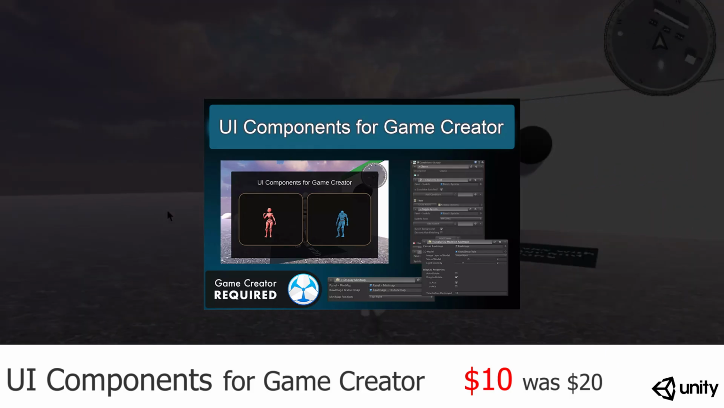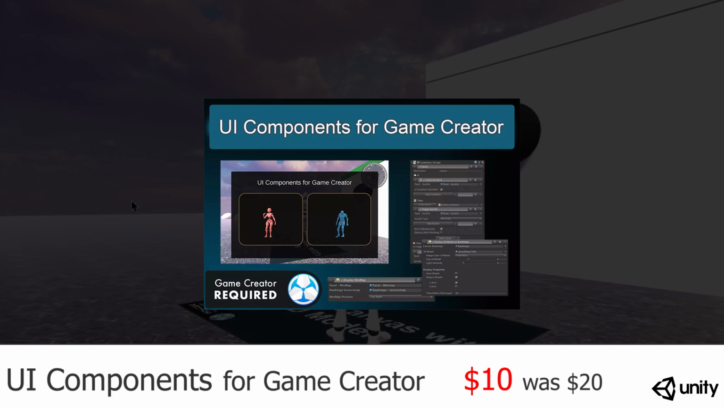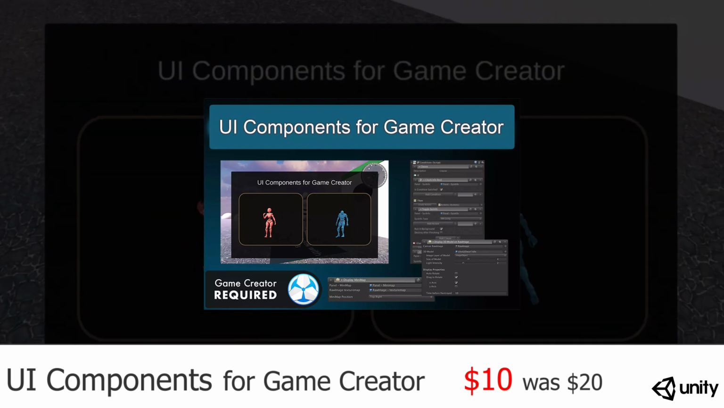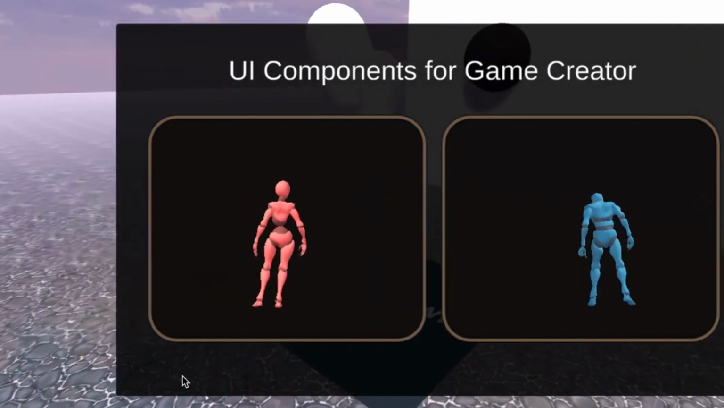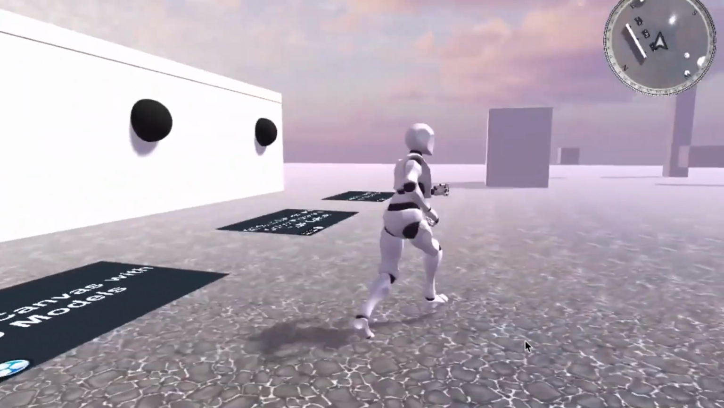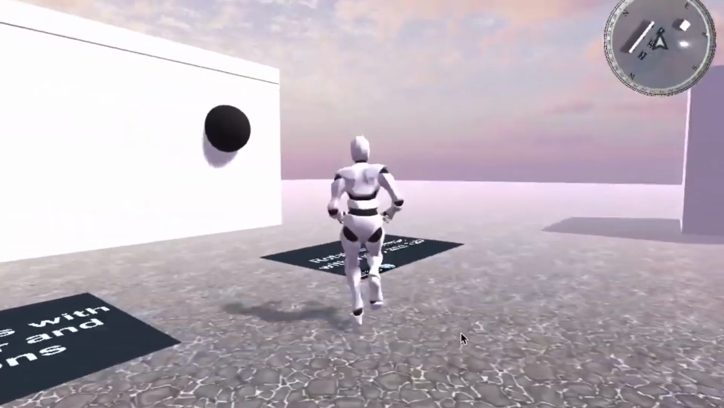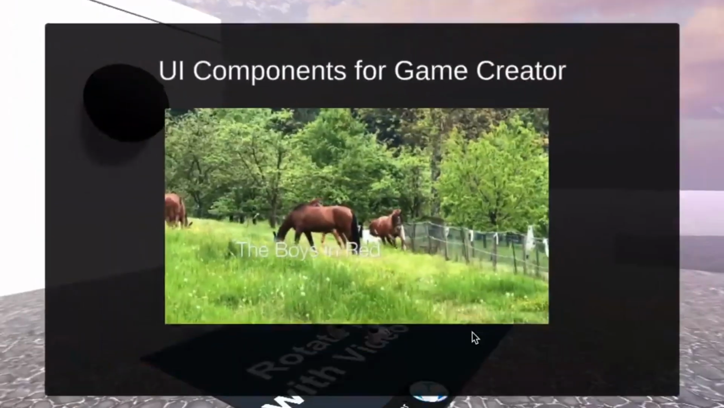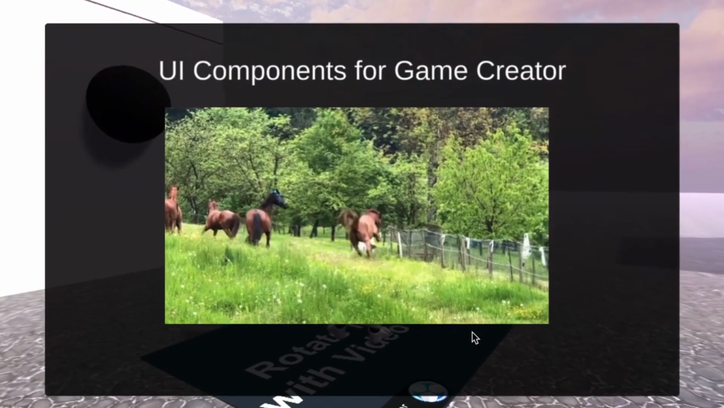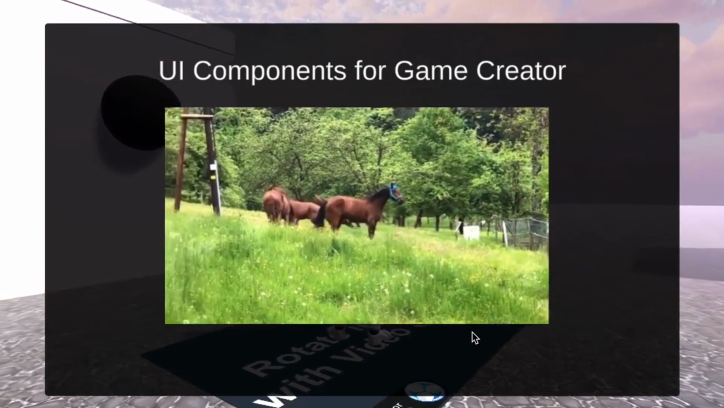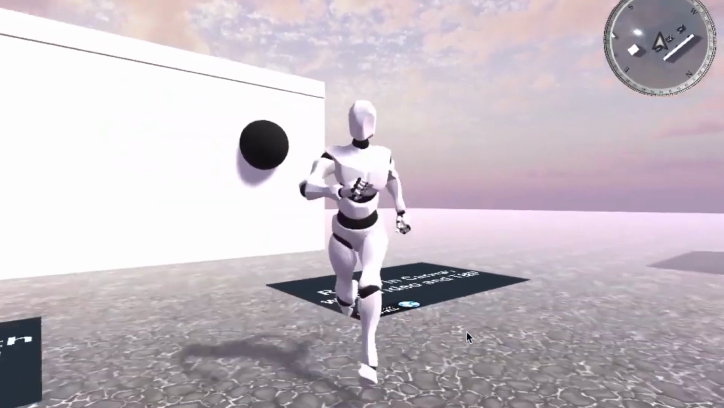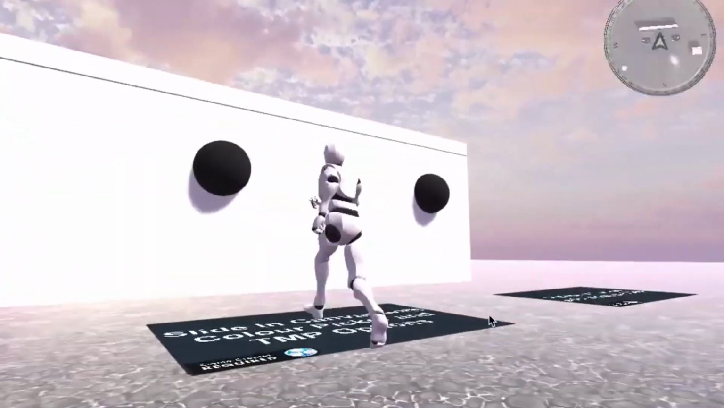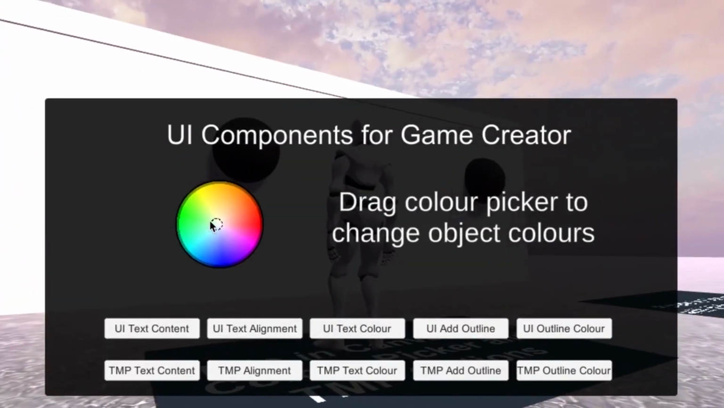So first up we have UI components for Game Creator. Now this is one you've seen me use in so many videos and I would recommend it to anyone using Game Creator. The minimap is one of the most used features, but it does cover a lot more than just a minimap. So I'd suggest watching my UI video, for example, to see what else you can do with it. But yeah, at $10, this is definitely one I'd recommend.